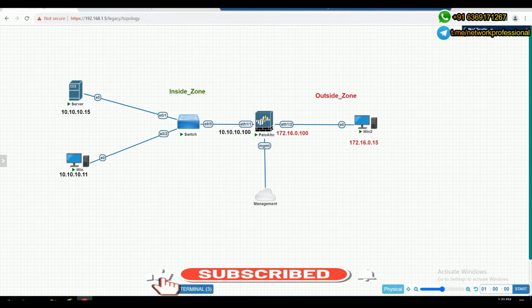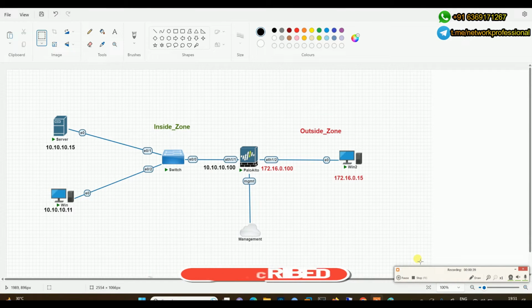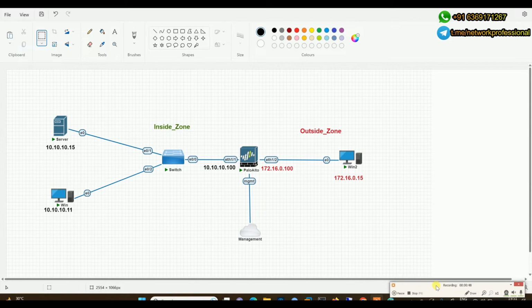All right. So before that, as we cannot use our pen within the RDP, maybe I just took a snap of our topology to our PC. All right, that's fine.